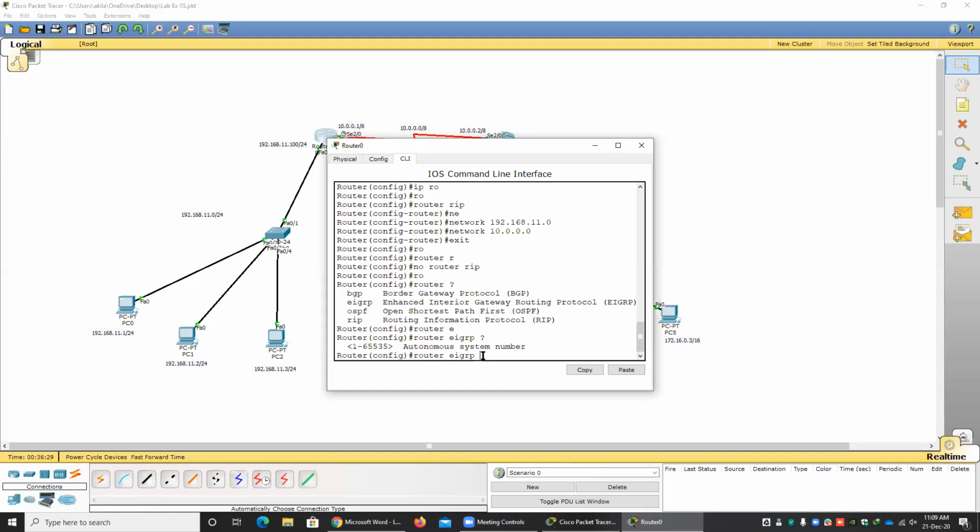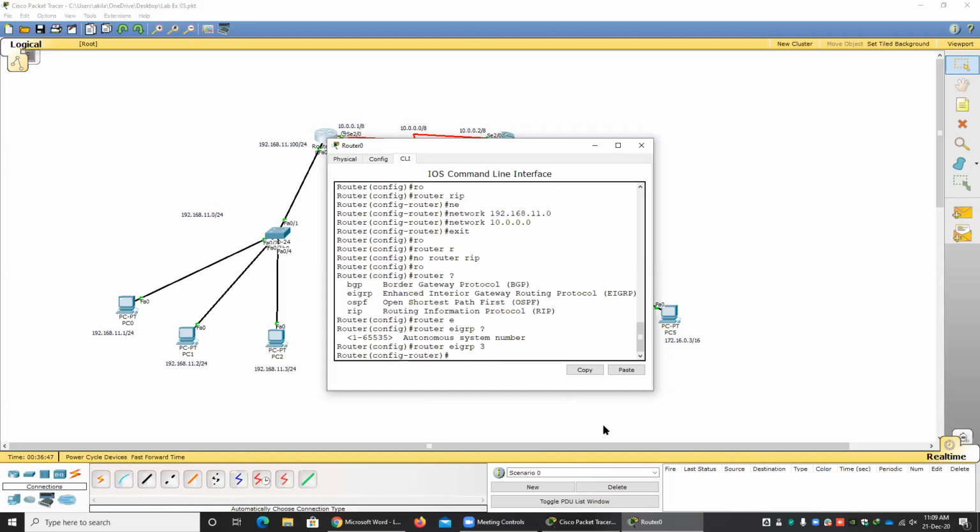Okay, what does it mean by autonomous number? Which means you can group the routers. That means routers that EIGRP works on that group. For an example, here I will use the group number 3. Let's say 3. So now this router belongs to the EIGRP autonomous 3 group. Okay, so I will explain what it means by 3.